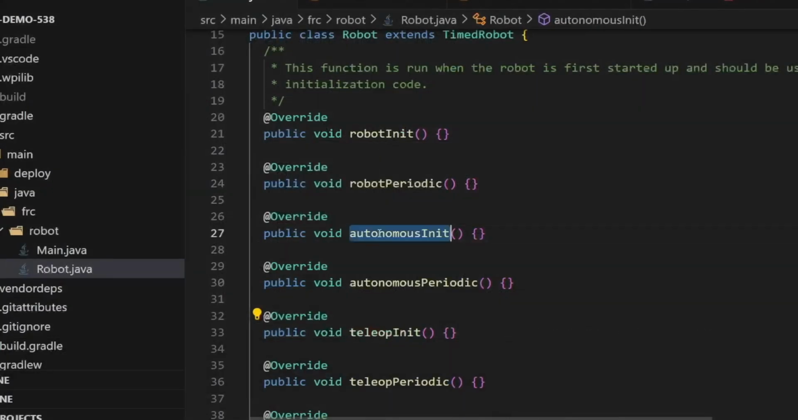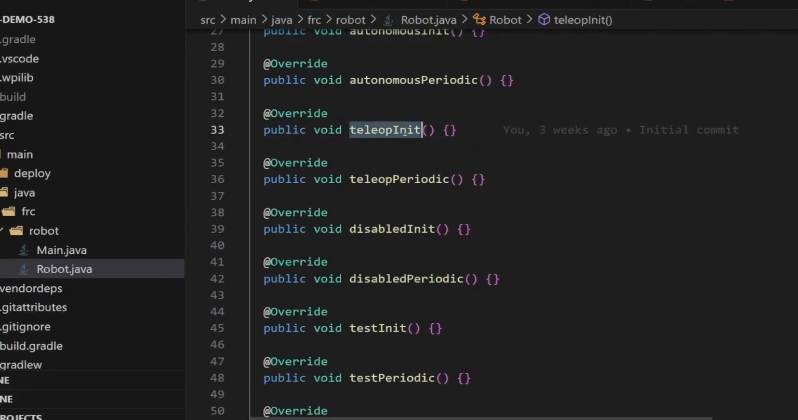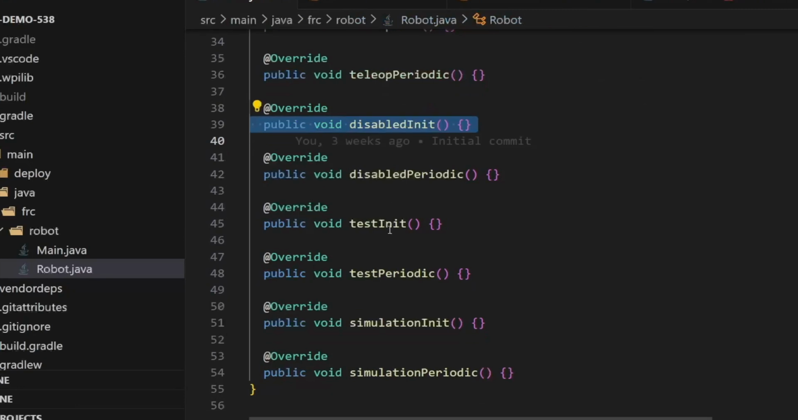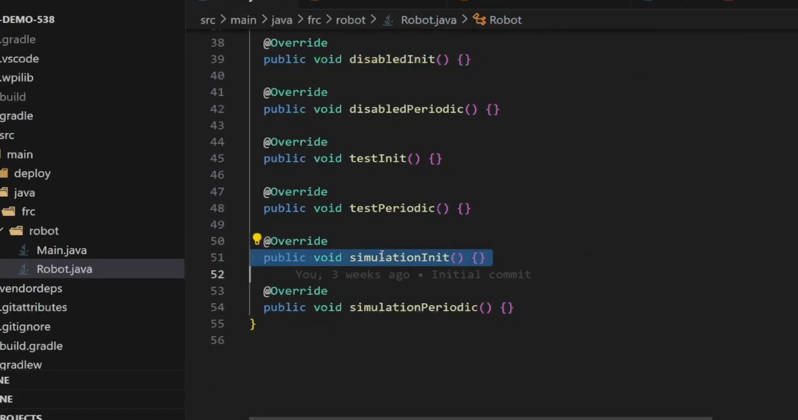So autonomous init runs at the start of autonomous every time you start going into autonomous. So if you're in the middle of autonomous, the robot disconnects, and you come back, you went into autonomous 2 times. So you initialize 2 times. Teleop init, same deal. If the robot disconnects 5 times, you go into teleop 5 times. You initialize 5 times. Disabled, same idea. Test, simulation. So any code you need to run 1 time at the start of something is going to go in the inits.